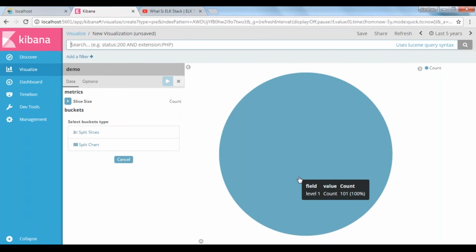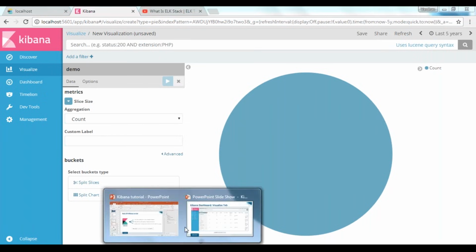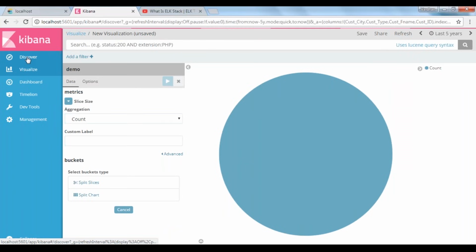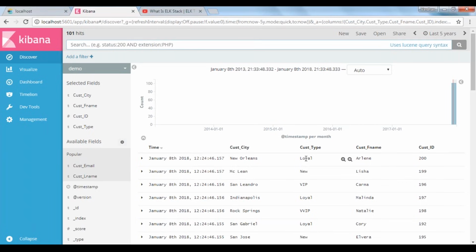Now let me filter it to the report I want. Let's say the aggregation I want to do is count. I want a count of the different customer types that were there, right? That's what I was showing you earlier also. Like I was telling, you have various customer types. Some customers are loyal, some are new, some are VIP. If you want the count of how many each of these are, then you can get that and visualize it with the help of a pie chart. So let me quickly visualize that for you.